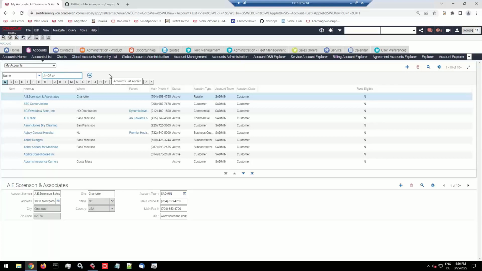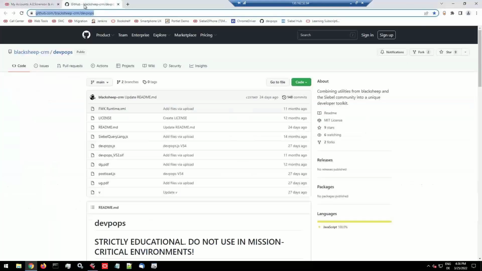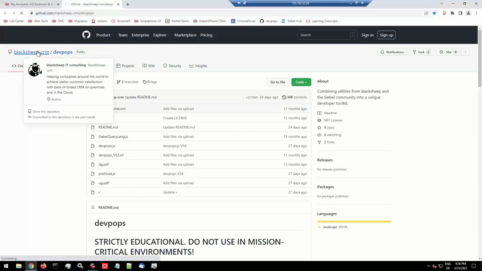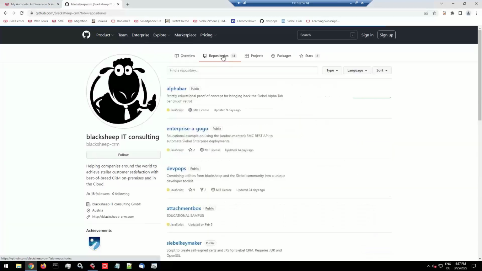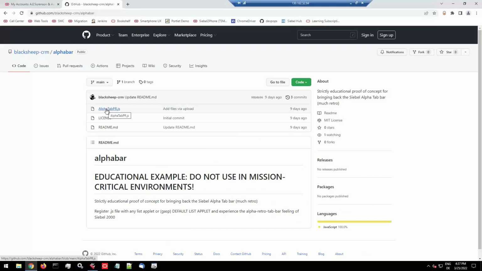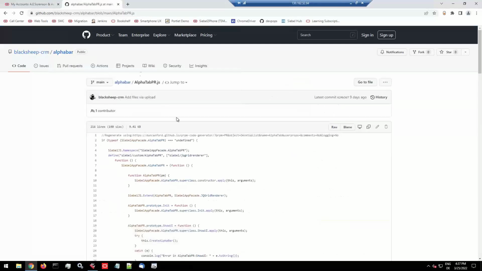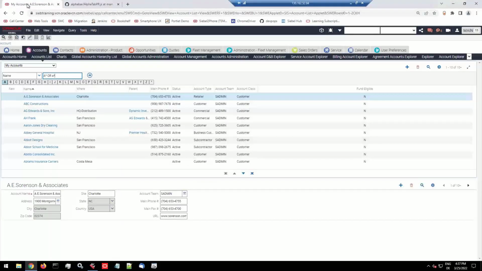And I recently brought that up as a physical renderer. It's available on GitHub. It's a Siebel Hub article, you might have seen that, and it's also on GitHub. So there's the alpha bar. It's just a single physical renderer. I'm not going through the code right now, there's no time, but check it out if you want.